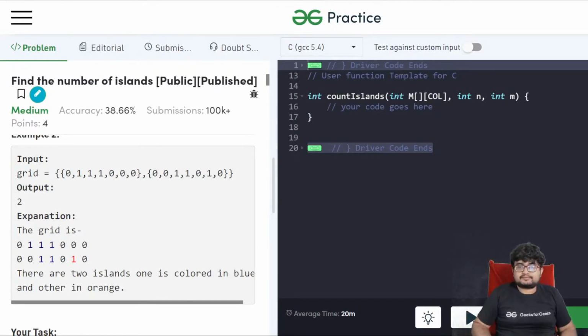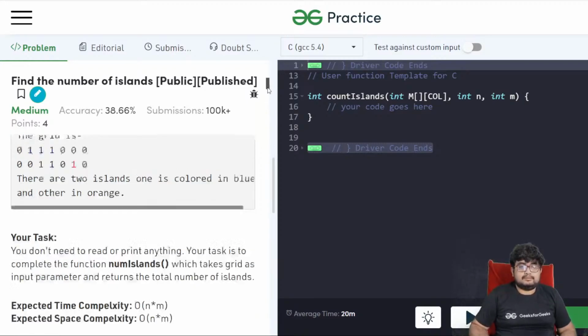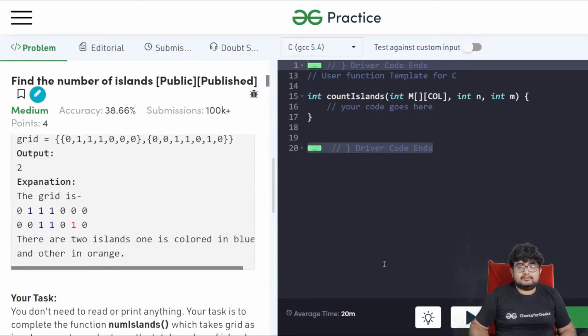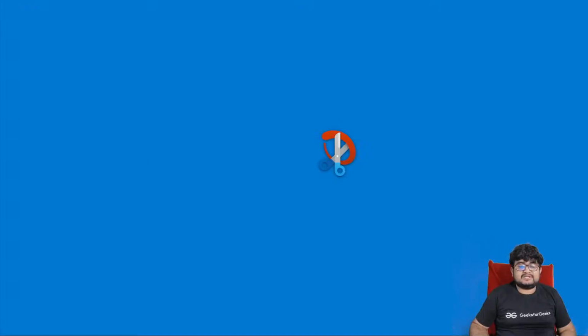So let's see if the snipping tool opens. Yes. Okay, we have the snip, I believe.